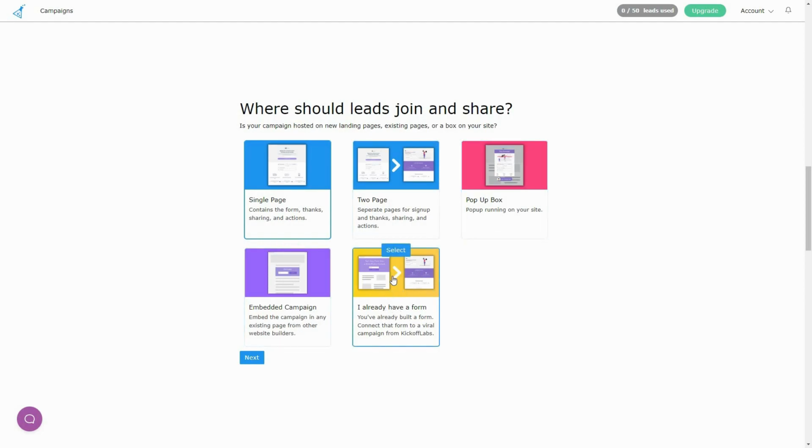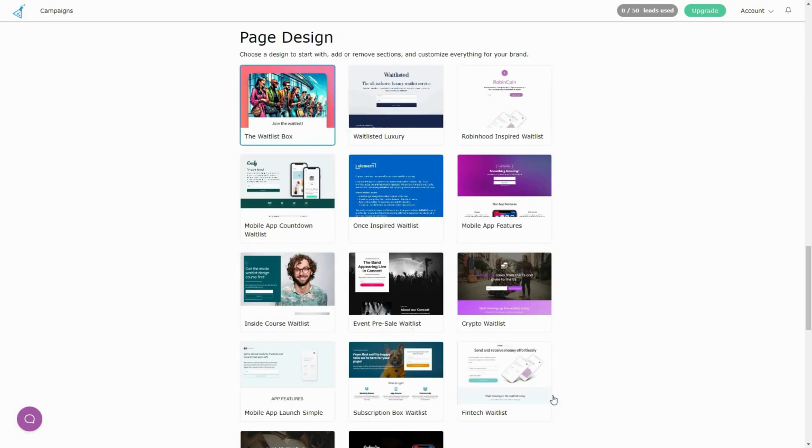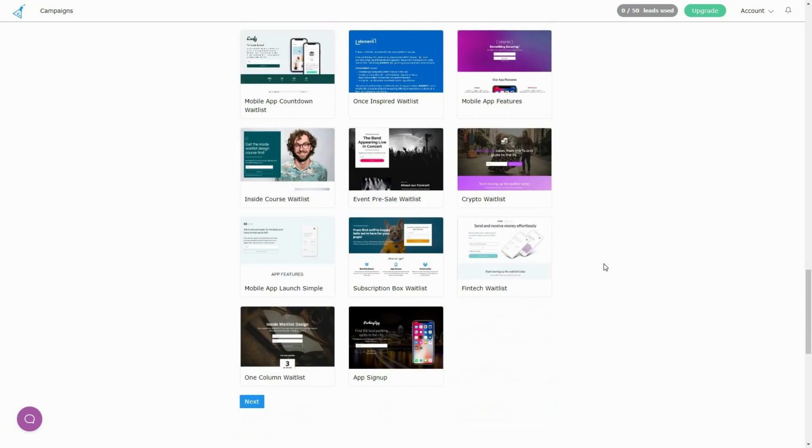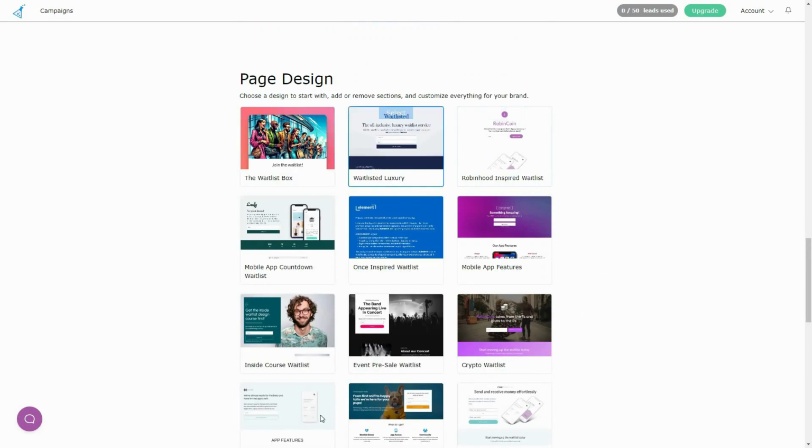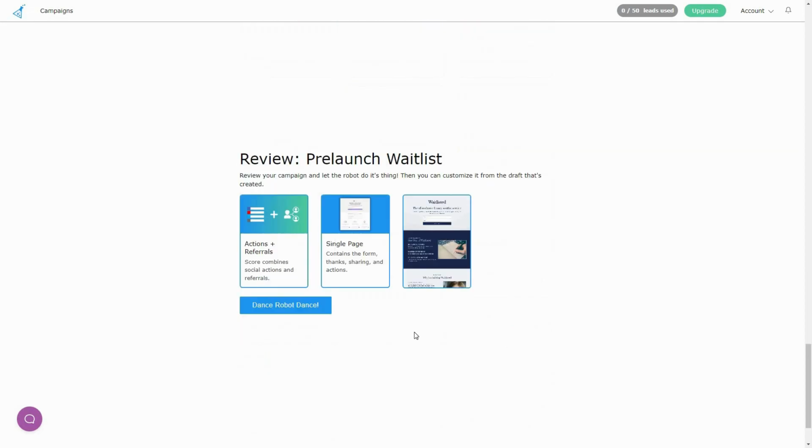And if you already have a form, you can also select this option. So I'm just going to select this single page and then click on next. And now I have to select the page design. So let's select this, the second one, and then click on next. And here is a preview of the campaign that I'm about to launch for my new product.